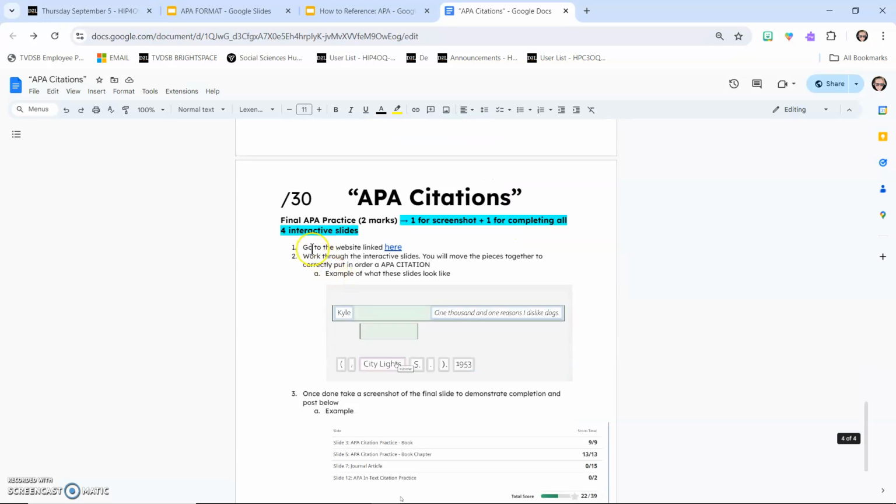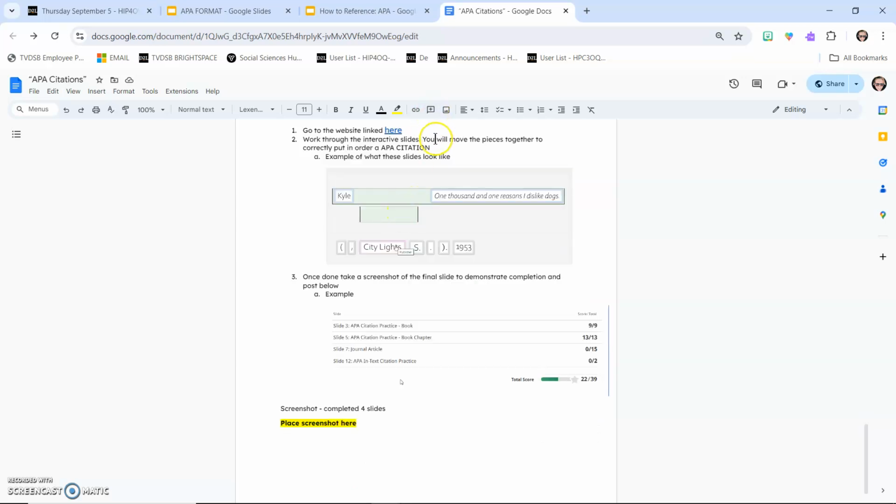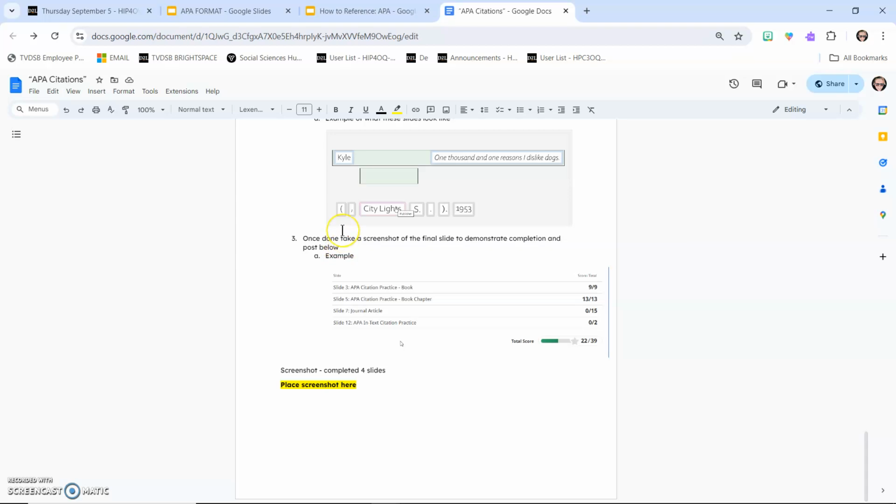Following up down here is your final APA practice. Once again, follow the link and work through the interactive slides. You'll move the pieces together to put an APA citation in the correct order. Here is an example of what one will look like. Once you're done, you're going to take a screenshot of that final slide to demonstrate completion. This is an example of one I quickly did, and you're just going to place this screenshot here.